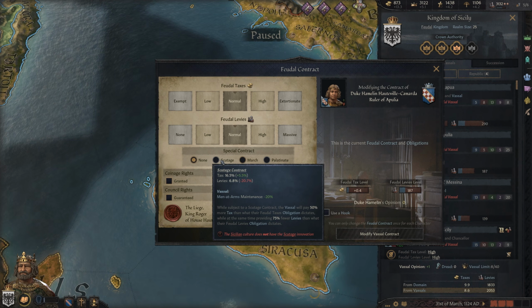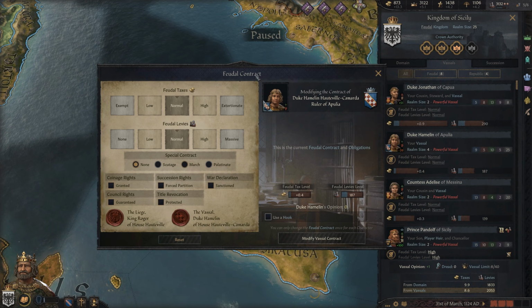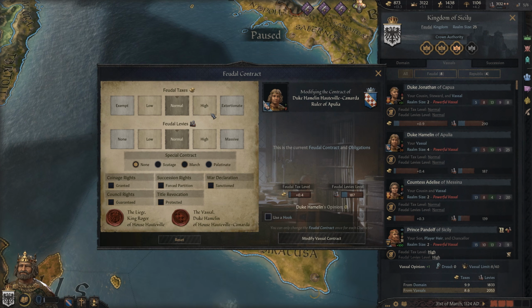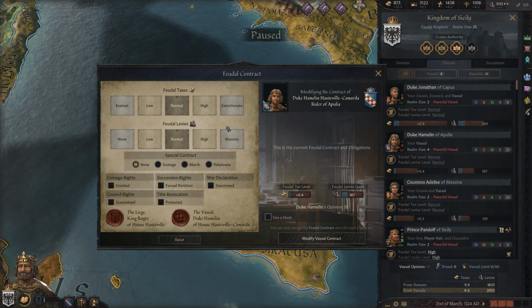But hopefully this helps you get a really good idea on how to manage your feudal contracts across all of the rights, the special contracts, and the individual influence of both feudal taxes and levies, as well as just some other nice little quick tips.